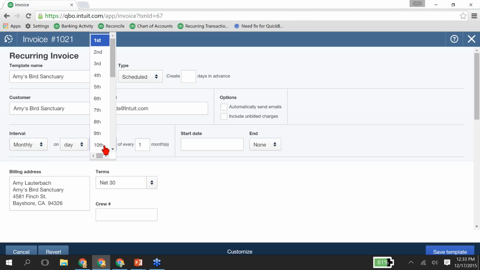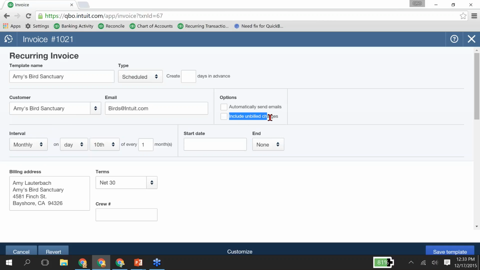So I'm going to choose every month on the 10th day of the month. Do I have a start date or an end date? I can choose that as well. And then this is where the magic really happens. If they're working with unbilled charges, like they're entering delayed charges and credits, do you want to automatically invoice those unbilled charges every month like you specified? That can save a ton of time.